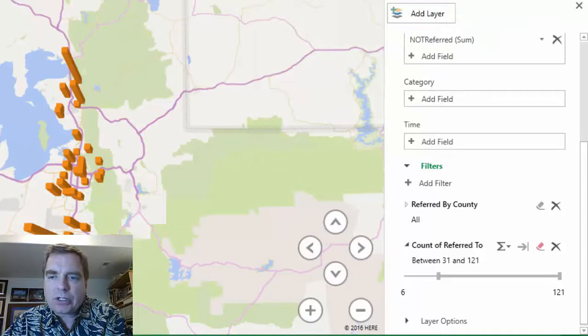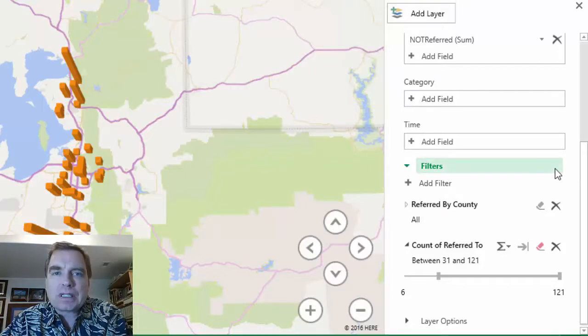That's what I wanted to show you today. There's a bunch more. We're just barely getting started with 3D maps, and I'll have more features and more tips and tricks for you in the next Excel video.